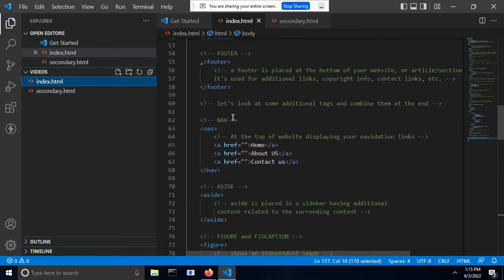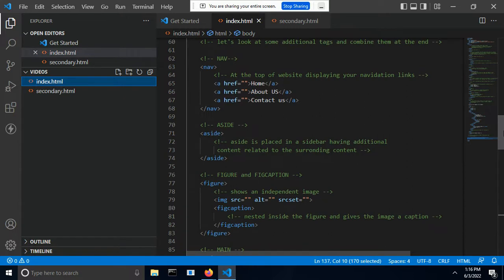We have a nav, usually at the top of websites within the top header, and it will link you to different parts of the page. These are anchor tags that you put links in. They're not connected to anything, but this is just an example of what you would put inside the nav bar. Now we have an aside, usually in a sidebar. It would have content related to what's in the section, like it would show other ice cream flavors and stuff like that in there.